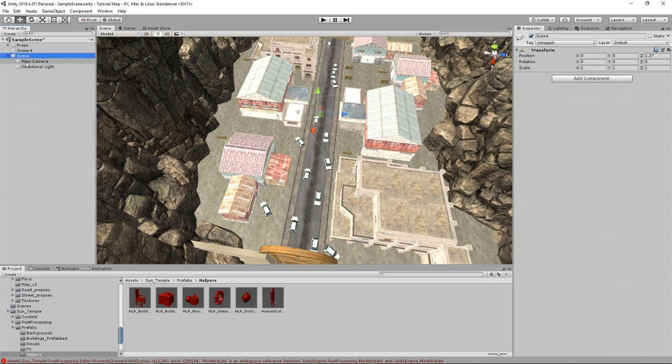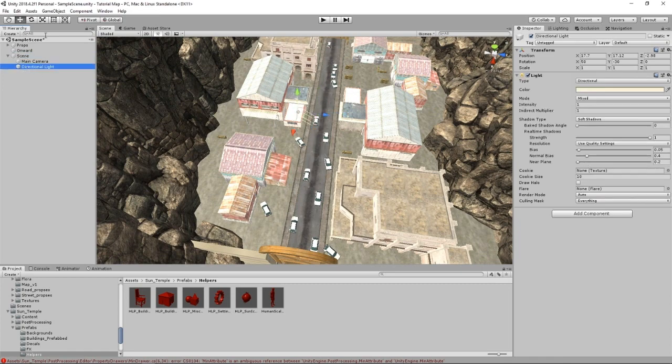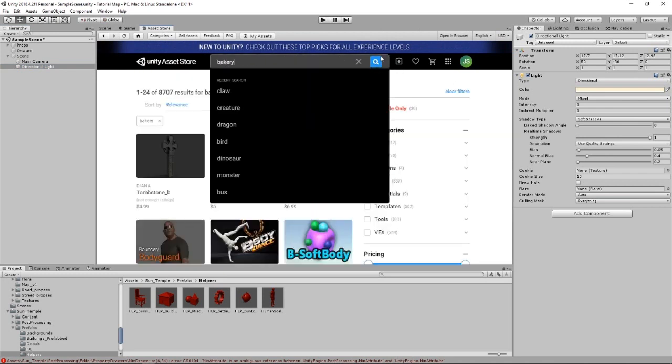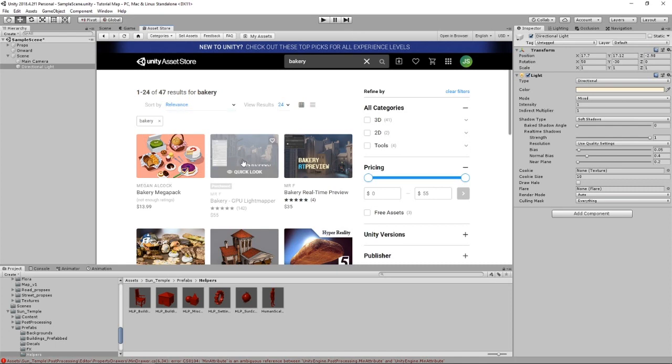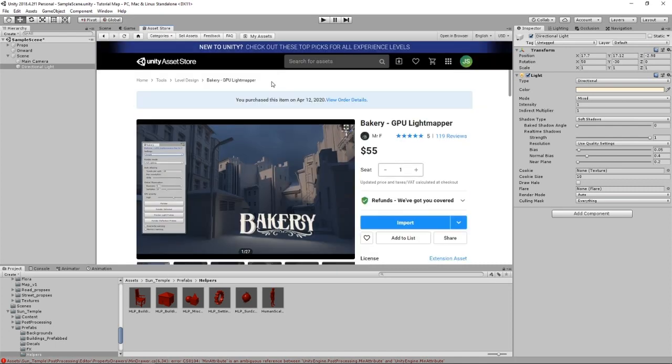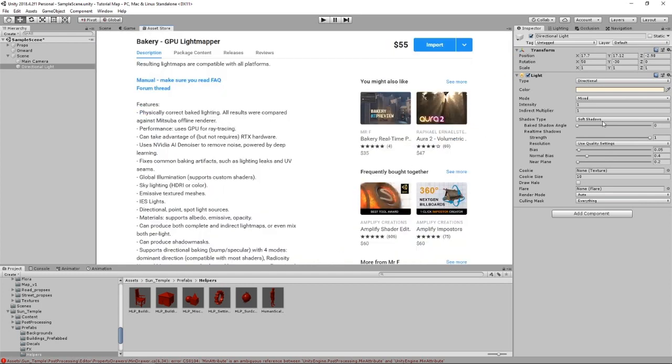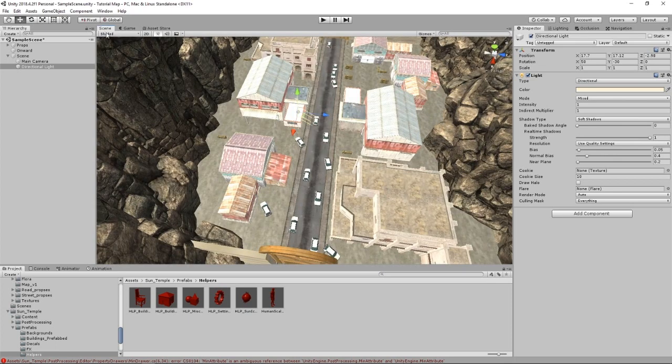Okay, now it's time to start talking about the bakery. The bakery is really, really cool. We'll look at it at the asset store. Here it is, $55. I know, punch in the gut. Really cool asset. Basically, if you use the Unity light mapper, you're probably in for, on average, 8 to 24 hour bakes that will probably break half the time. Not fun. So we use the bakery.